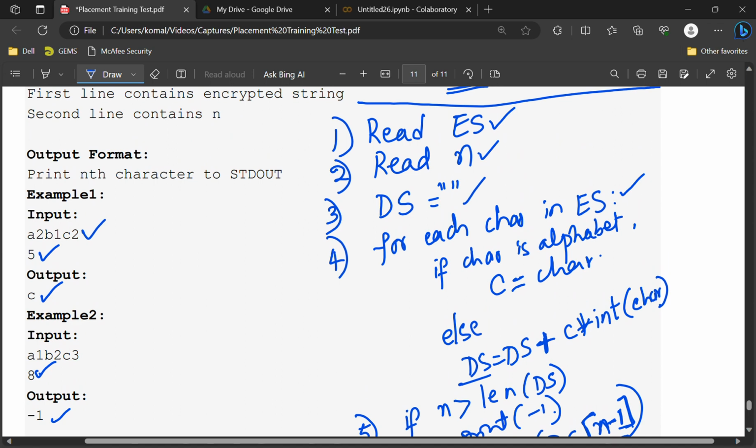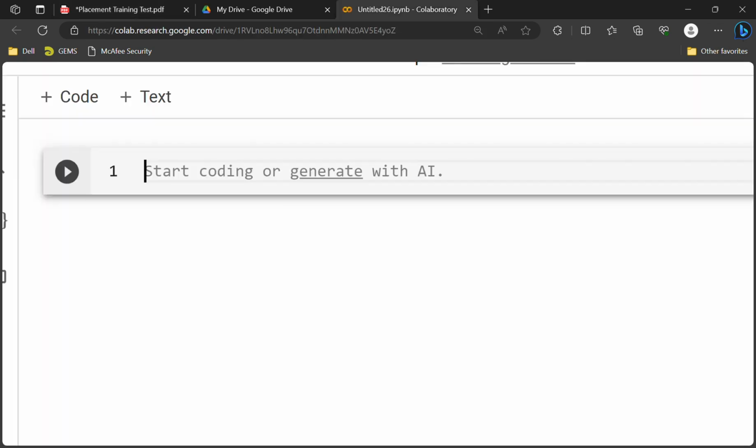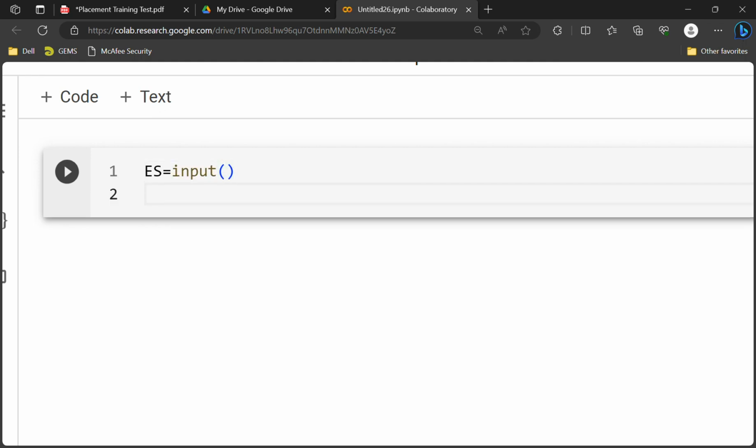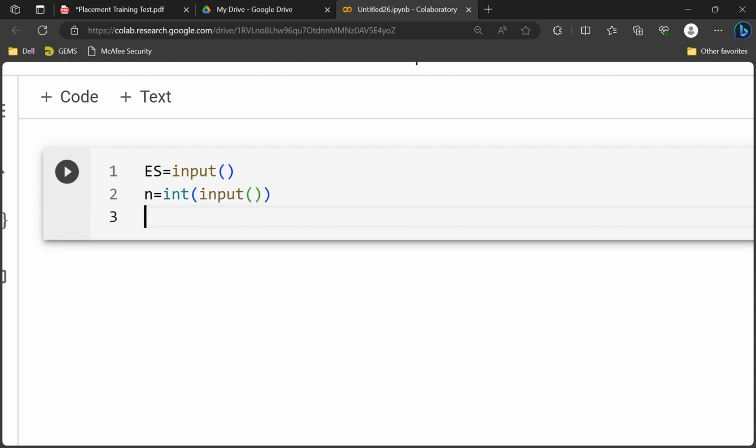I am going to implement this logic in Python. So what is the first step? We have to read the encrypted string. Let me consider es equal to input. This is a string only. I need not do any other conversions. Es equal to input. Then n. This is an integer. Next, I will be considering ds, the decrypted string.